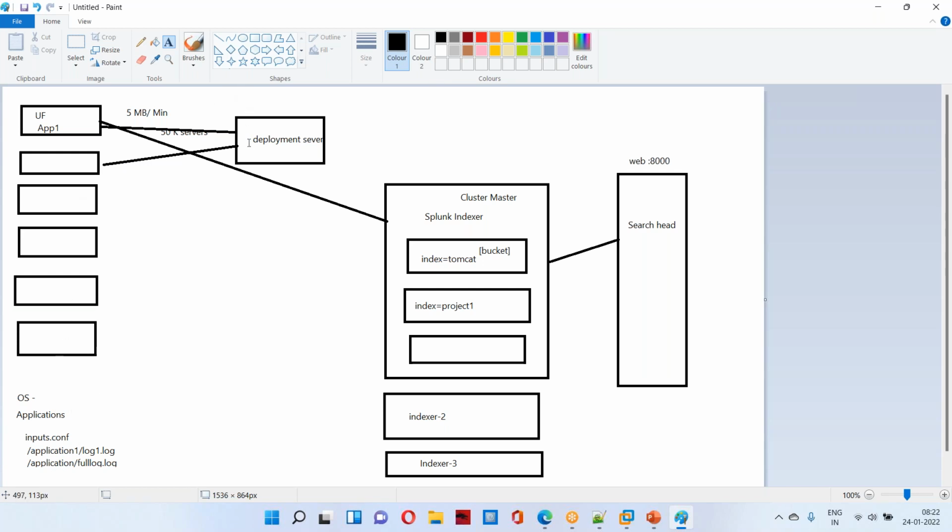Clear? Basically, this is used to make any changes to the configurations, or if you want to install apps, that can be done using the deployment server, because there are chances you will be having 50K or 1 lakh servers in an organization. It is not easy for an admin to log in to these servers and do that configuration. That's why you will be having the deployment server.